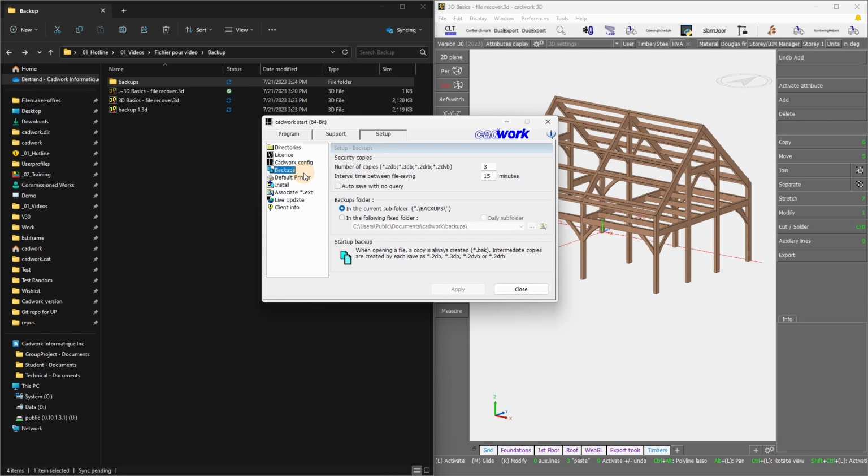The thing is, when you open a Cadwork file, you don't actually open the file you click on, but this file is actually copied and opened in the temp folder of your computer. So each time you save, you basically copy this temp file to the location where the file is actually saved.